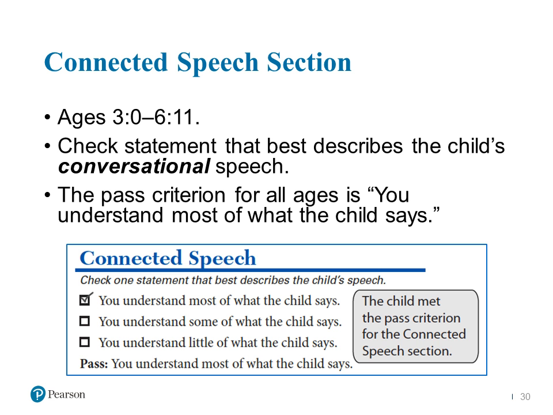Let's read them all. The first one is, you understand most of what the child says. The second one is, you understand some of what the child says. Or the third one, you understand little of what the child says. Again, the pass criterion is if you would mark the first box here. And in our example, I have that met. So this child passes the connected speech section.